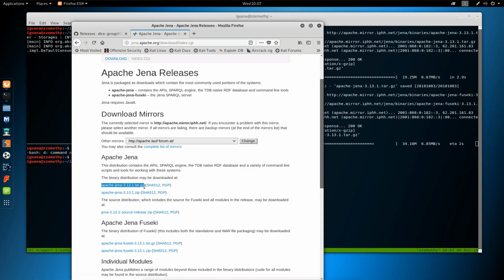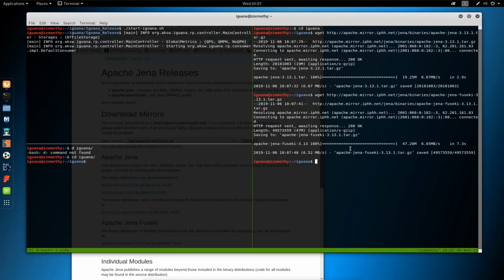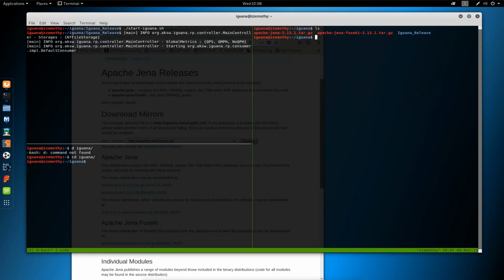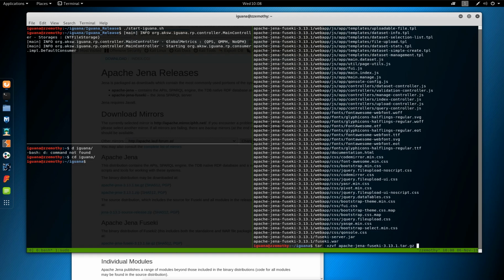This one is actually the database, a TDB RDF database, which then will be used in the Fuseki web server. So we need both. This is a web server, and this is basically the database. So it's downloaded. Let's close up. Yeah, tar -xzvf Apache Jena Fuseki. Yeah, that's okay. And Apache Jena 3.13.1.